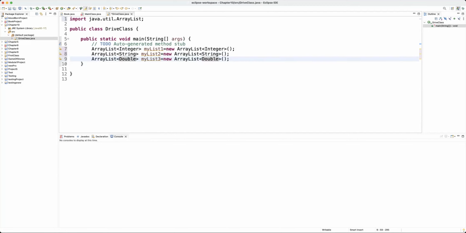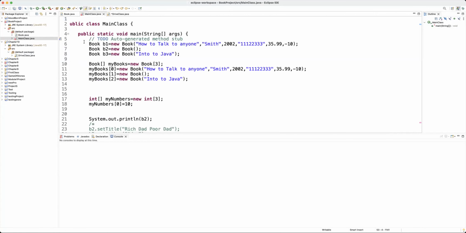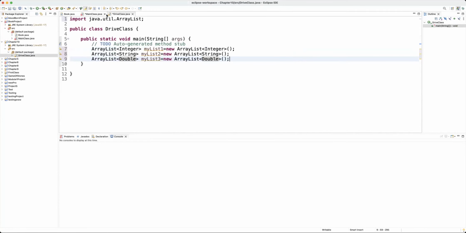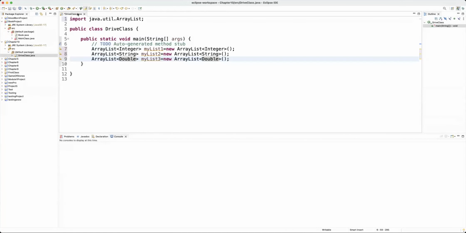And you know what? Let me just go back to the book project, even though I have an error here in the main class, but here's what I can do. ArrayList, Book. You see where I'm going with this? So let me close this, save it, yes. Save it, yes, and here we go. So you can create any ArrayList with any data type as long as that data type is actually a reference. It's not a primitive data type. Is that part clear?